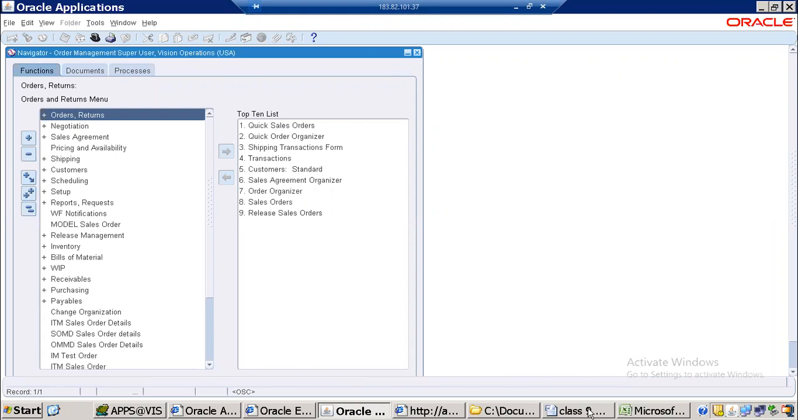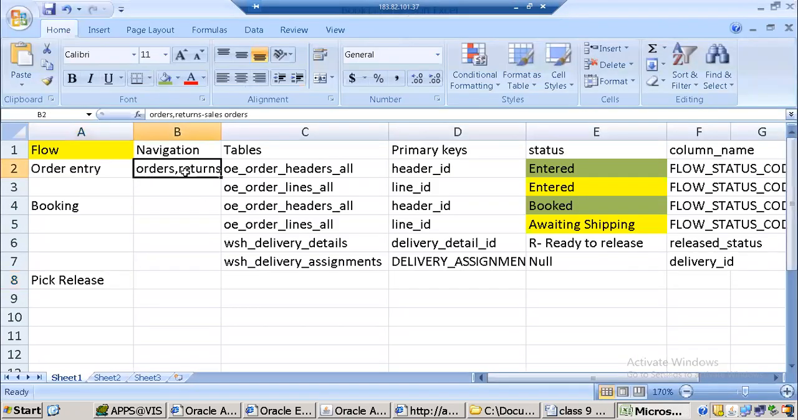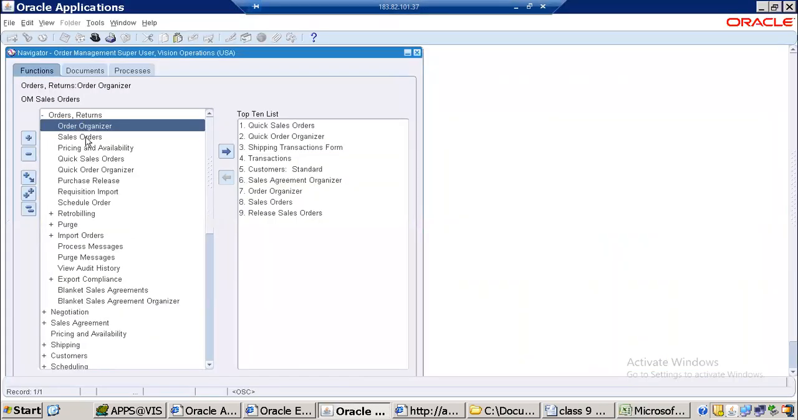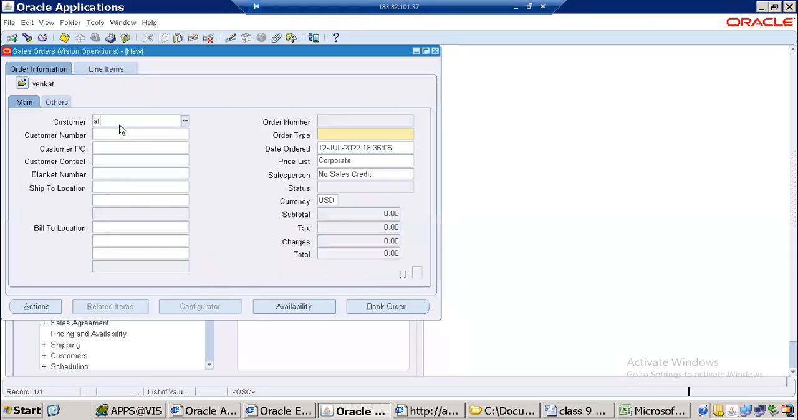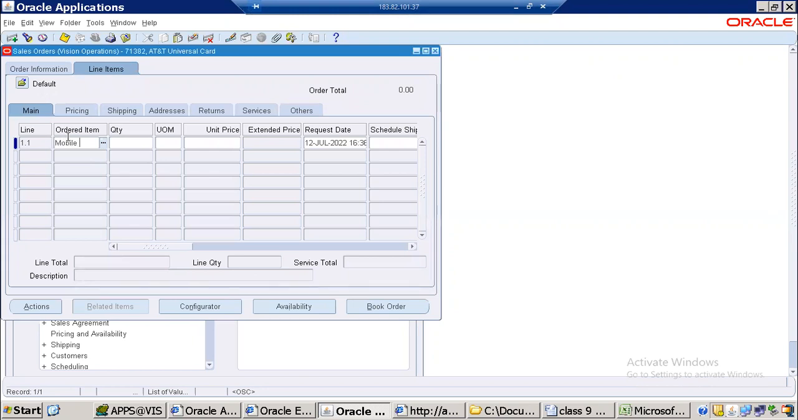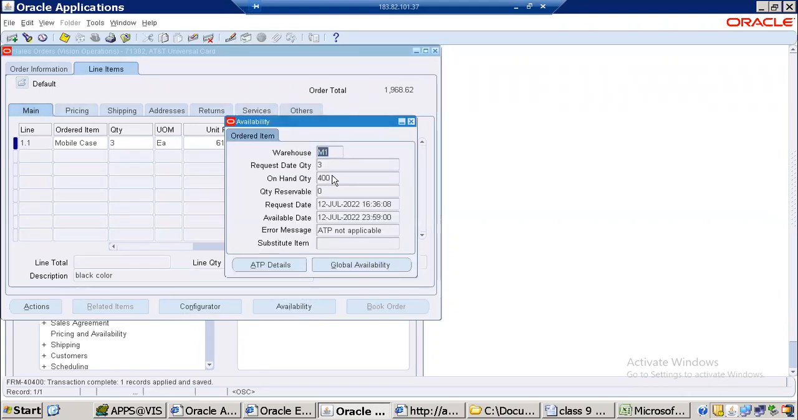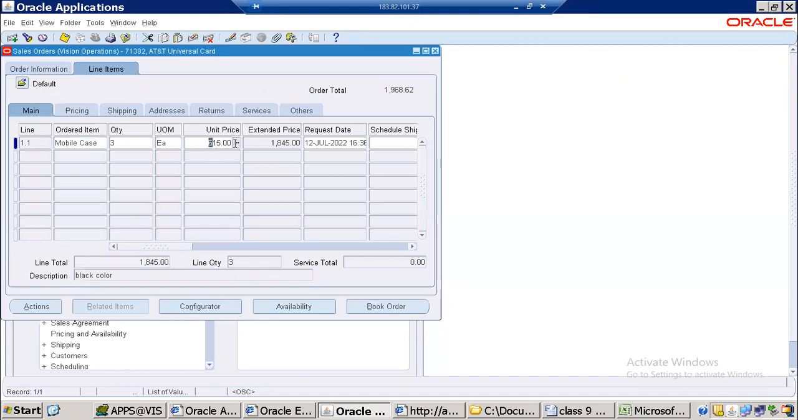How to create a sales order? What is the navigation? So if you look at here, this is the navigation. Orders, returns, sales orders. Okay. Line items. If you click on save also, it will give you a number here. Let's say I'm saving. That is also okay. Line items, your order item which you created, then quantity. If you click on availability here, see, we have a lot of quantities available. 400, which we created. So here price, if you look at here, see, 615 it is showing, right?